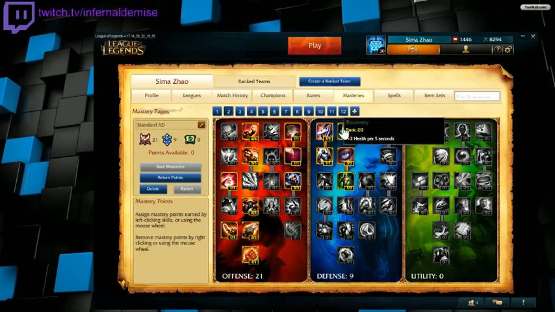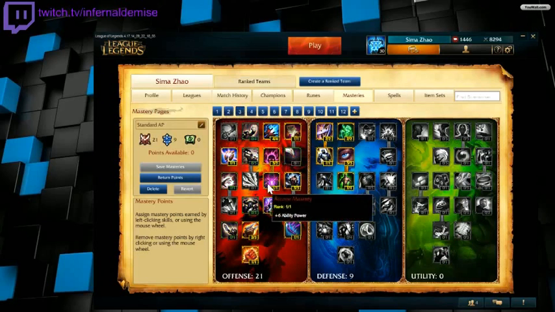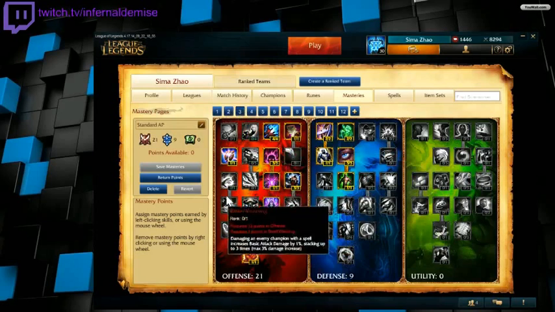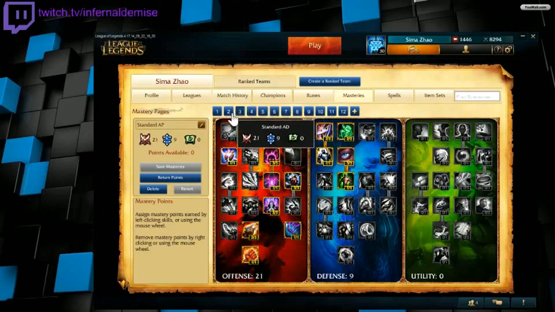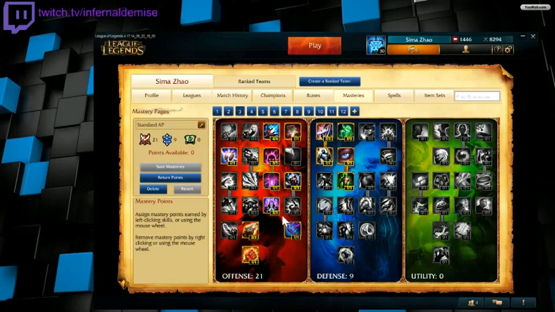In this case, this is my standard attack damage rune page, and I have it as a 21 and 9. For instance, I can show you the standard AP page. See how it changes? Not much, but you can tell that the runes change on the offense, but not the defense. The defense page stays the same, but the offensive page will change just a little.